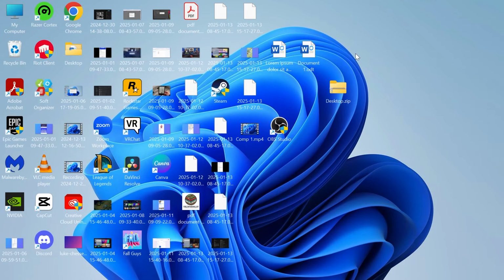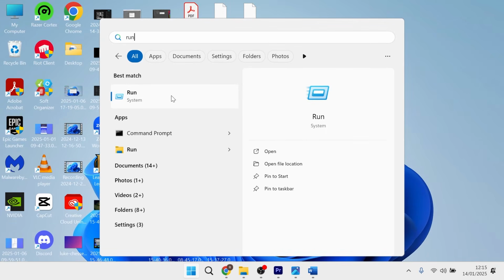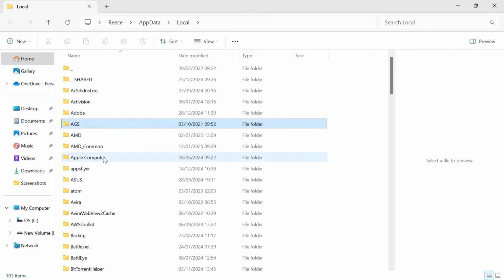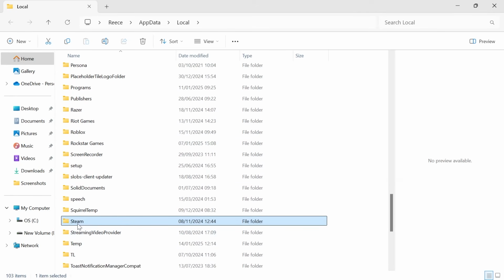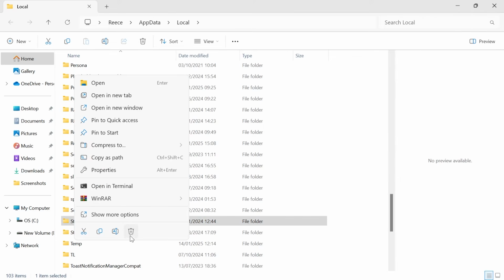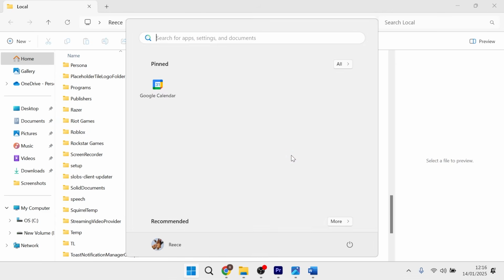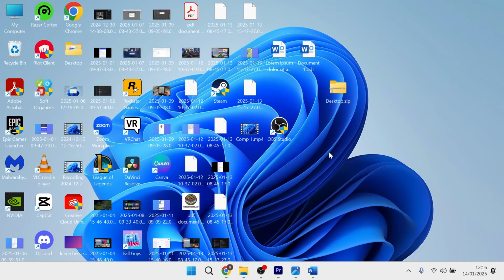Now, if that's not working, the last solution is to head over to your Start menu, search for Run, and then click on the Run icon. In this search box, you need to type in %localappdata% and hit enter. Then from here, we're just going to scroll down until you find the Steam folder, which is this one here, and then we're going to right click on it and select the trash icon to delete it, select Continue, and then once you've done that, you can head over to your Start menu, try launching up the Steam application, and that should have now solved any issues you were having.